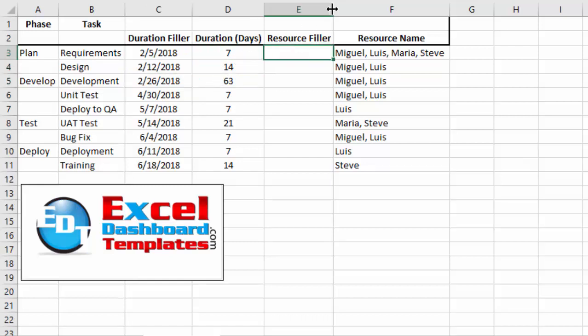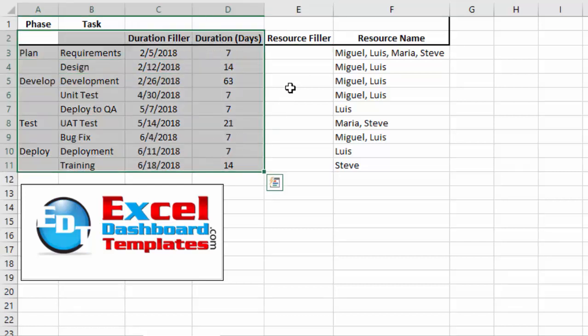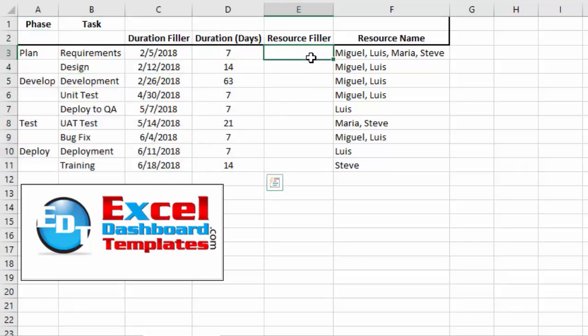Now, I've added a new column here next to the Gantt chart data. So this Gantt chart data is all you typically need. I've added a new column here called resource filler. And we're going to add a data label to this resource filler series that we're going to add. And then we're going to create data labels for resource name and attach them to the resource filler.